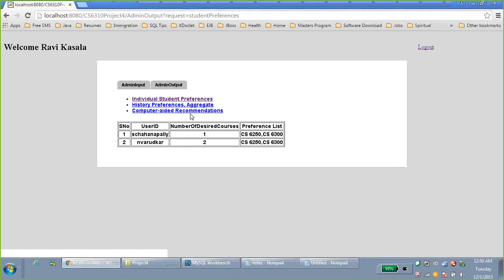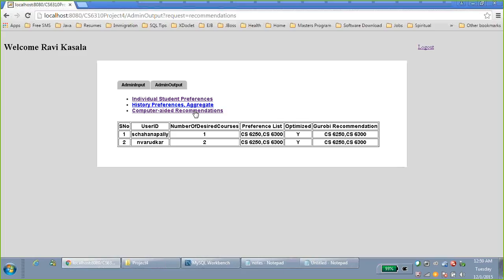He can also check computer-aided recommendations. These are again coming from the student preferences table from the database, and this particular column is the Gurobi output which we persisted into the database.